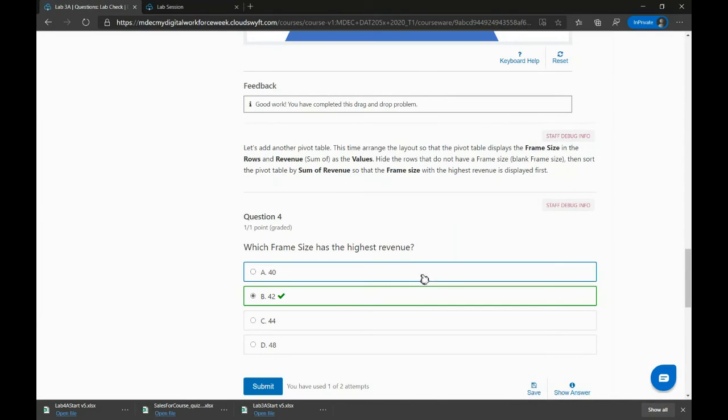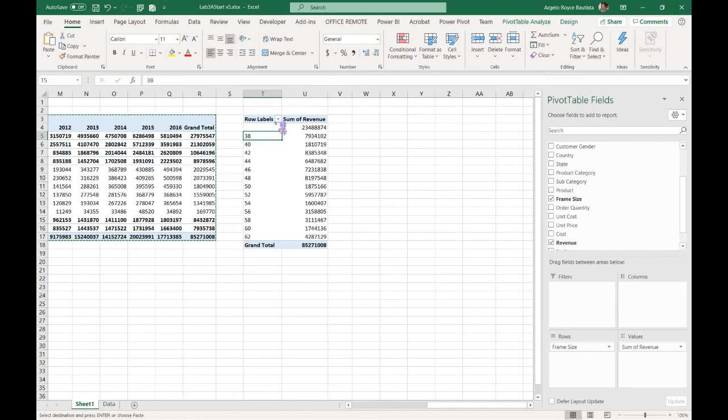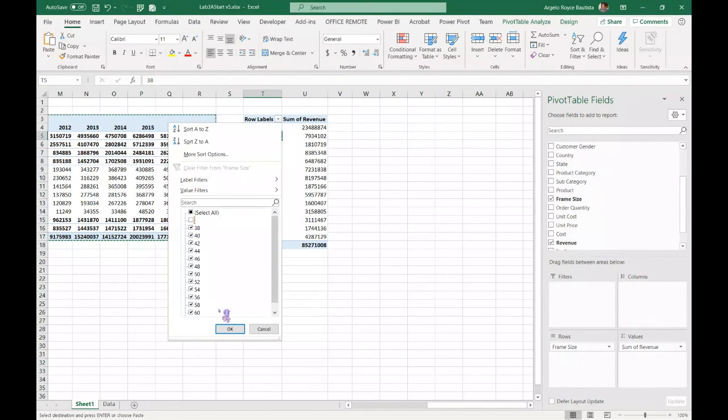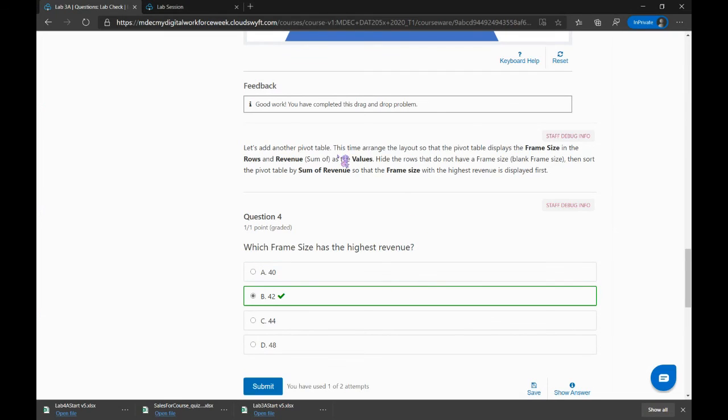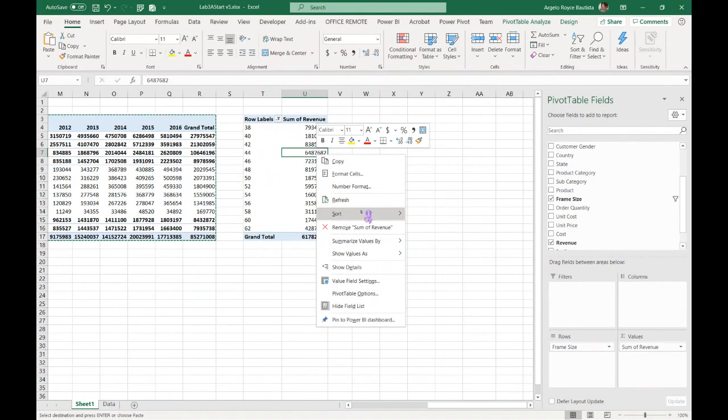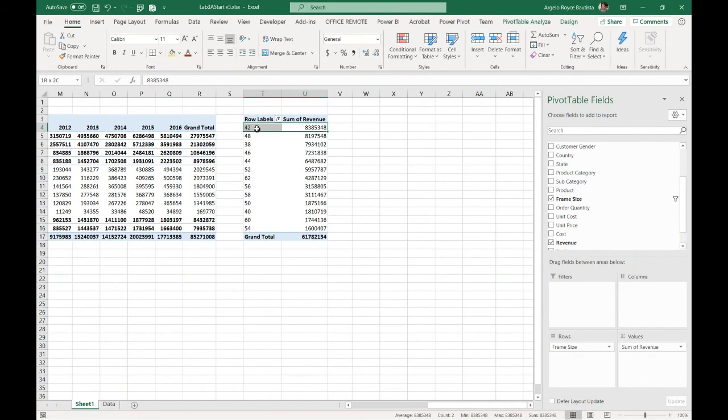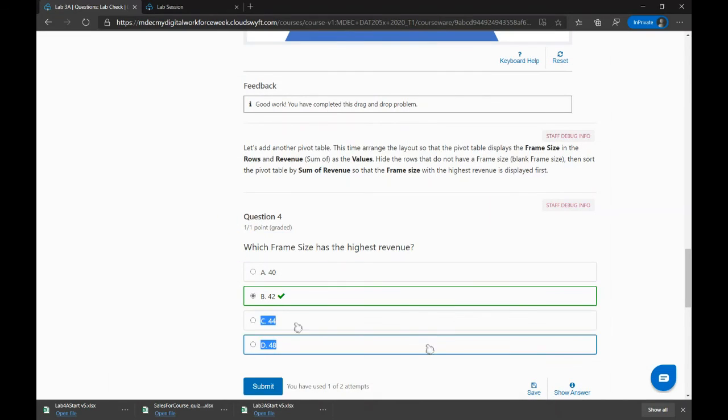And I think you don't need the blank, right? Hide the rows that do not have a frame size, so blank frame size. So filter, remove the blanks, and there you have it, your frame sizes. So it's up to you. I think it also requires us to sort. So there you have it, the answer to your question number 4.